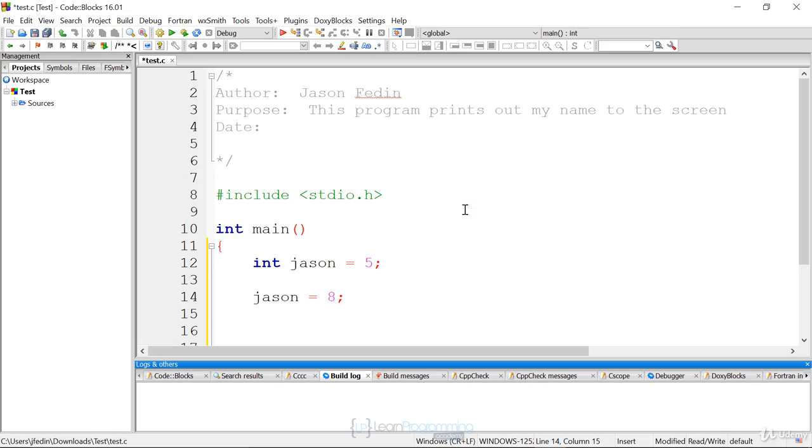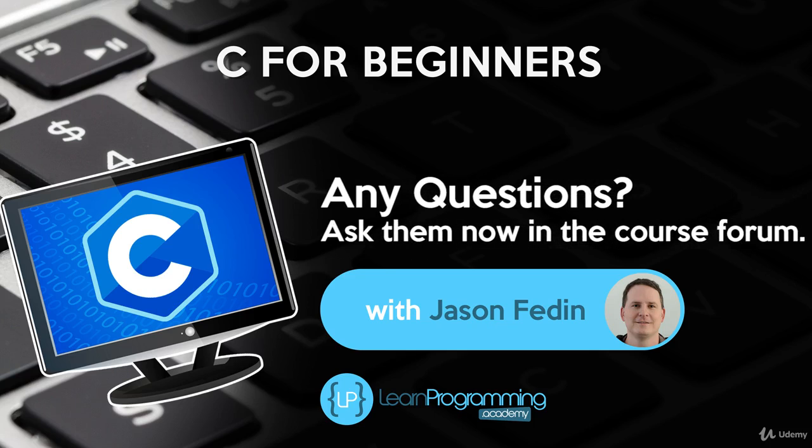But this is the basics for variables. They represent data in your program stored in memory, accessed via variables using these naming conventions, and initialized and declared in your program with data types and assigned values.